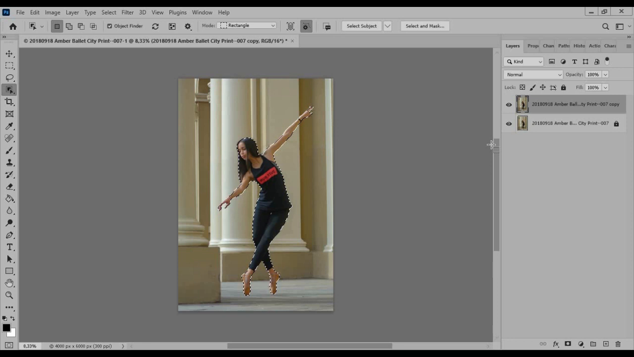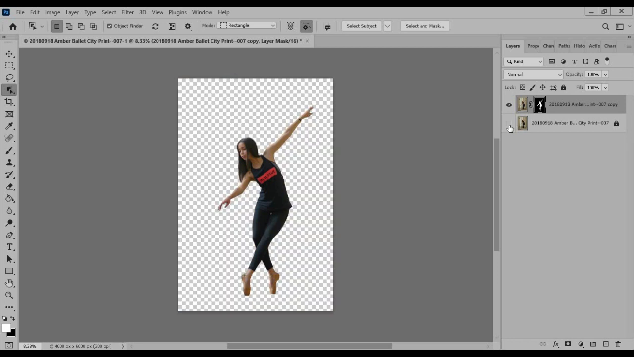So what we're going to do now is make the dancer visible, and also use that to create the drop shadow. So we're just going to put a mask on the top layer, and if we turn the bottom layer off, it's going to show that we have only got the dancer. So on the bottom layer we need to put a solid color around the dancer as a background.